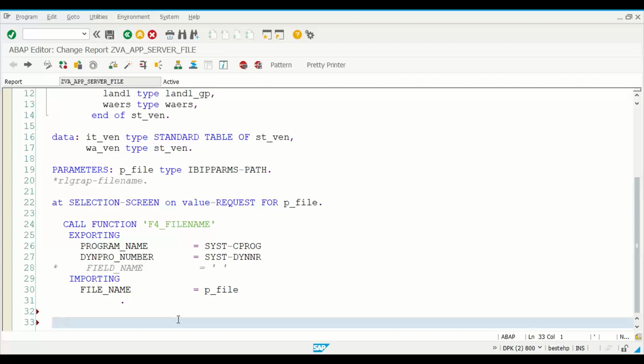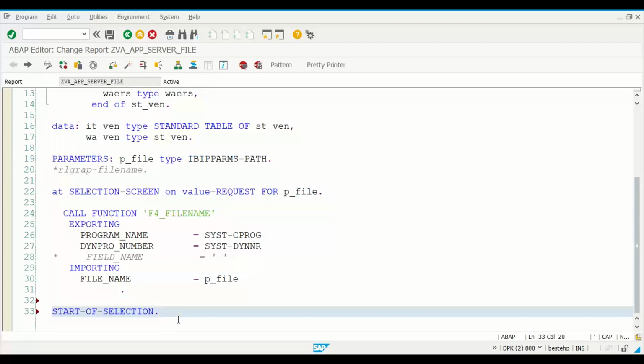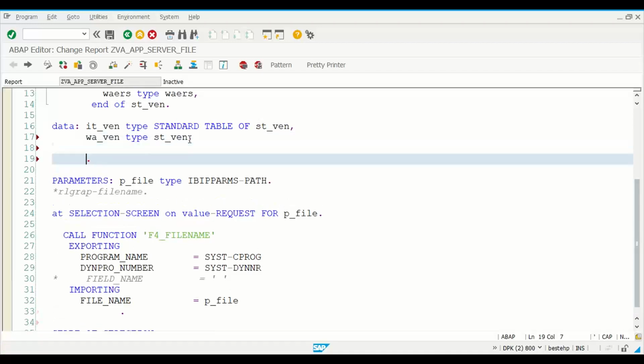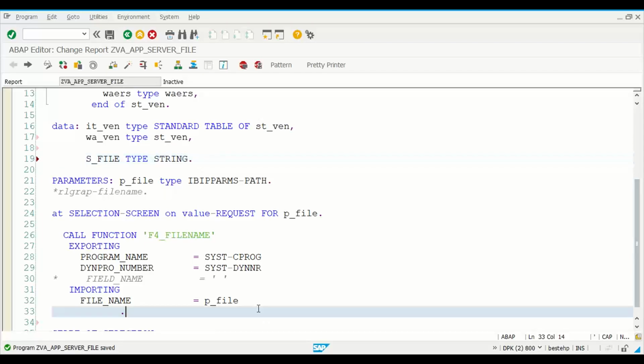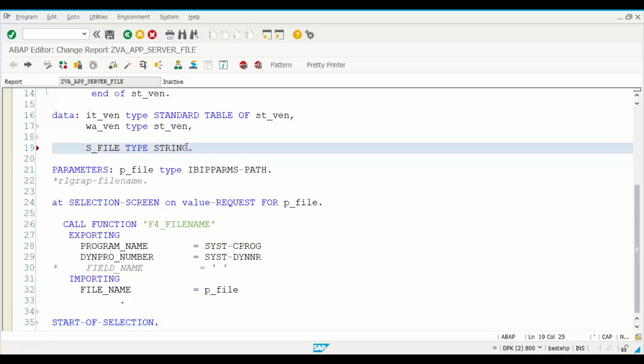We'll go ahead with GUI_UPLOAD. But before that, we'll go for start-of-selection. And just before the GUI upload, we need to have another field, s_file, of type string. String is a standard data type, a variable type. It will not have any length, but it will take the default length of this field, which we already discussed.